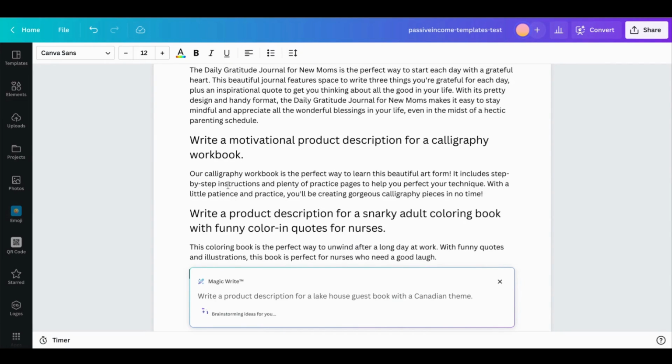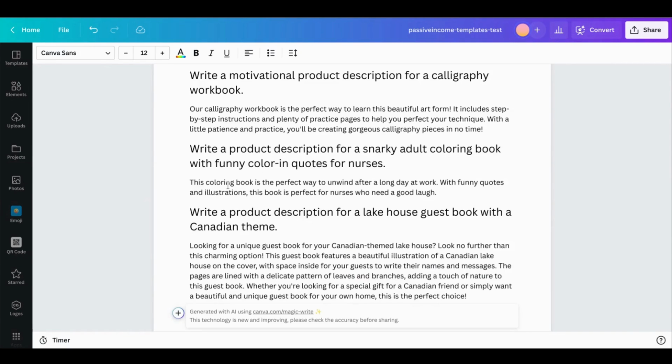Write a product description for a lake house guest book with a Canadian theme. Here we got a nice long description, so let's see what it says. Looking for a unique guest book for your Canadian themed lake house? Look no further than this charming option. This guest book features a beautiful illustration of a Canadian lake house on the cover, with space inside for your guests to write their names and messages. The pages are lined with a delicate pattern of leaves and branches, adding a touch of nature to this guest book. Whether you're looking for a special gift for a Canadian friend or simply want a beautiful and unique guest book for your own home, this is the perfect choice.